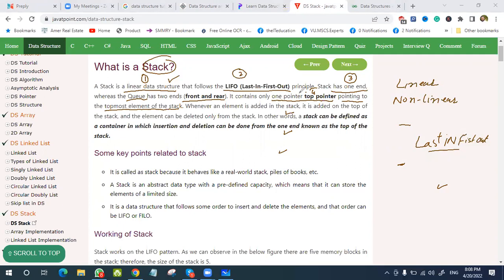We can use a stack with one end, which means we can insert the value from one end and retrieve the value back from the same end, as compared to a queue. In a queue there are 2 ends, one called front and the other called rear. And the fourth and last property of a stack is that we have a top pointer associated with the stack that always indicates the topmost element of the stack.